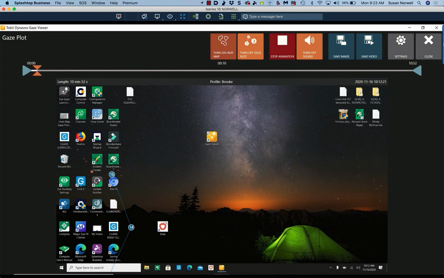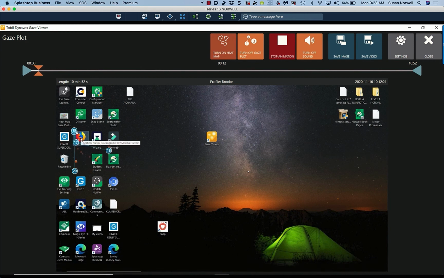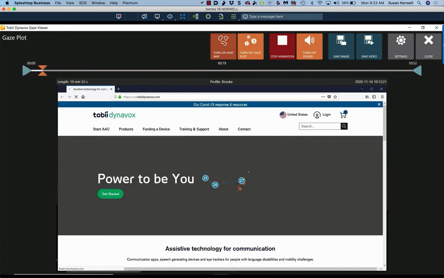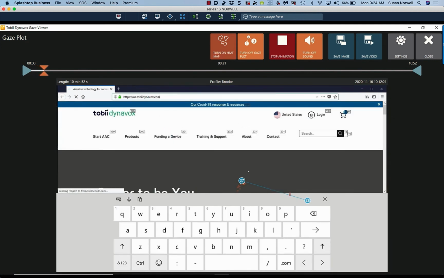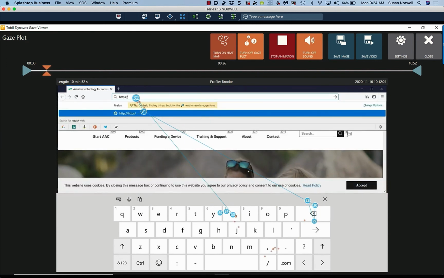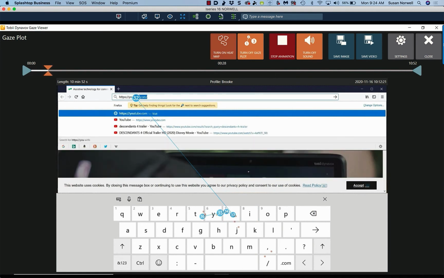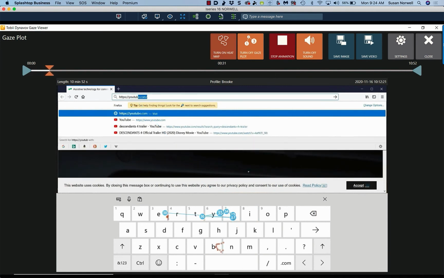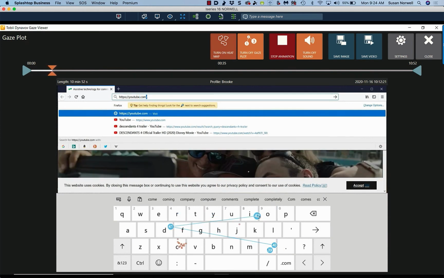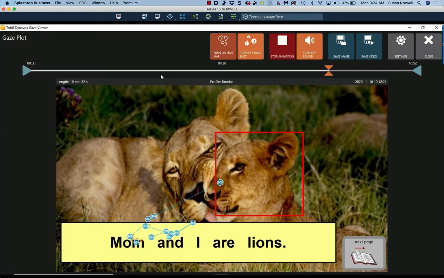I'm going to go to Firefox, which is on here. And you can see how I'm tracking across to get to YouTube. Every letter I'm looking at, you're going to see me get to. And you can see my eyes are actually tracking everywhere I'm going. So I'm not just typing letters without looking. So here you can see the eyes really going across the print.